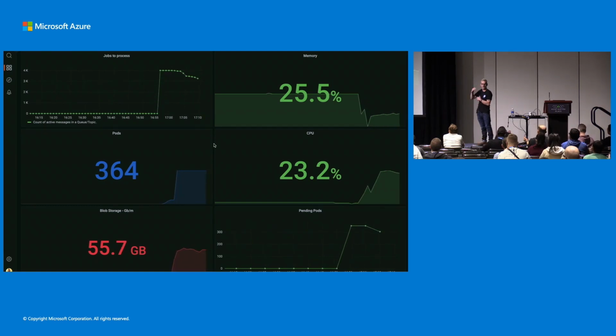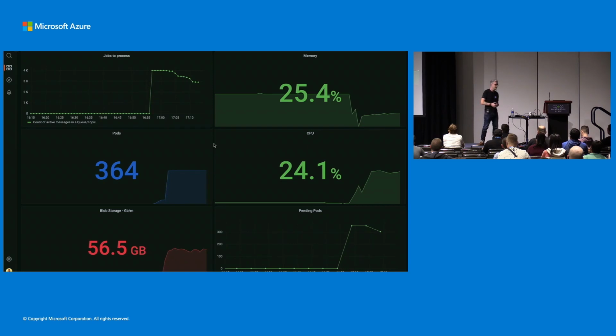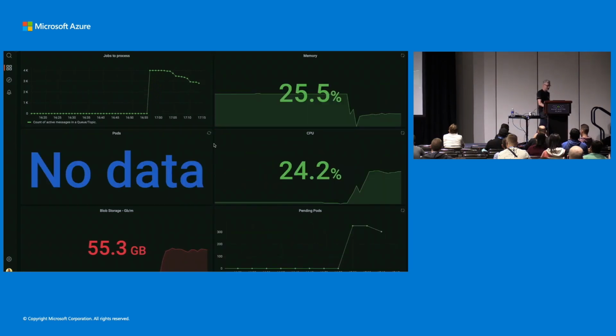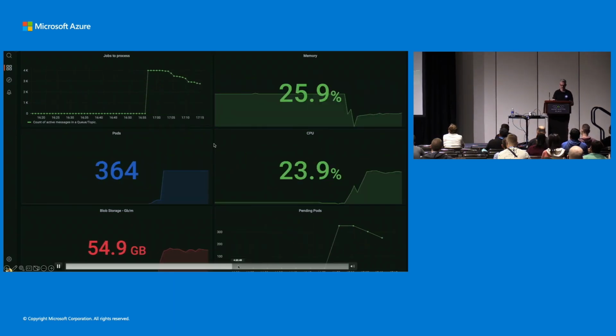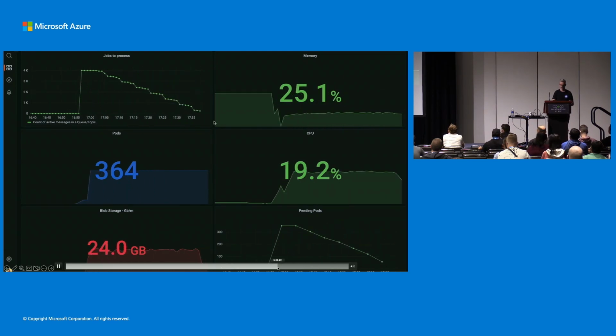I should be bin packing here. I should be at 80-90% consumption because I'm wasting resources. So the question is, how do we fix that? I'm just going to zoom this forward a little bit. Let's see it complete. Here we go. So I want to fix this problem.